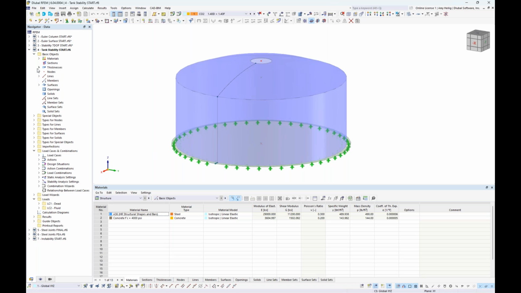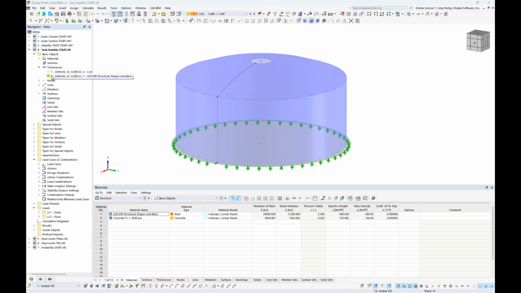To talk a little bit about the thicknesses and the materials, the entire tank wall and roof are going to be comprised of 1/2 inch thick A36 steel material. And then at the bottom here, we have an 8-inch concrete slab, 4,000 PSI concrete.